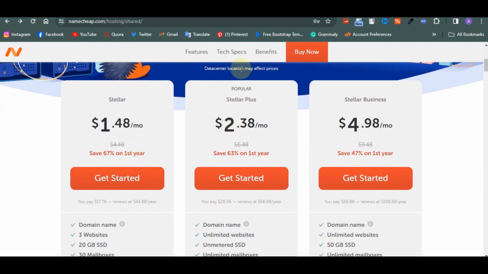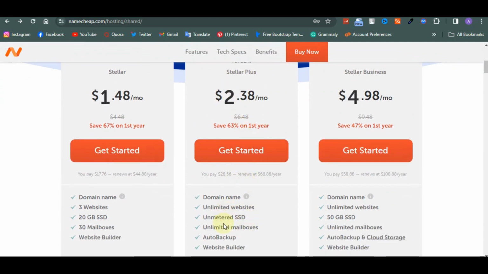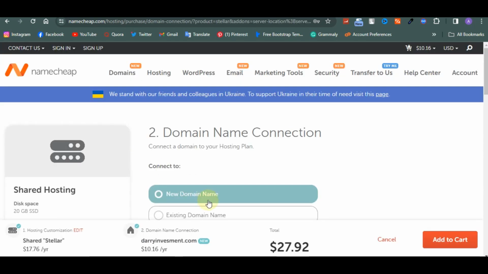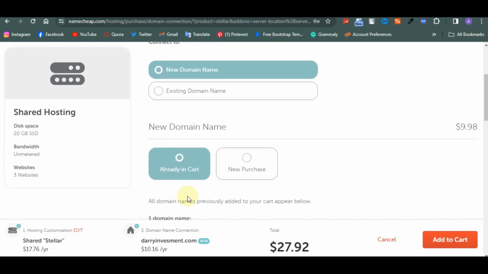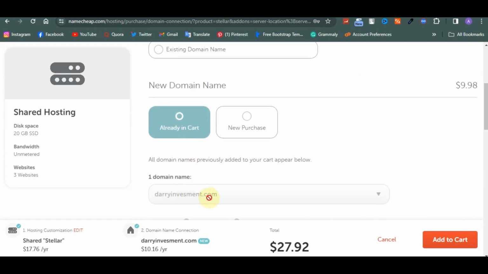So you can also use a Stellar Plus. This is actually more expensive, so you could use it, and everything you have is unlimited. Or you can use a Stellar Business. Now for that, we select this. As you can see, we select this, and then we have it added to our cart. And for the domain name, because every hosting needs to have a domain name, the domain name has been attached to the hosting, so it will be easier for us to just check out.